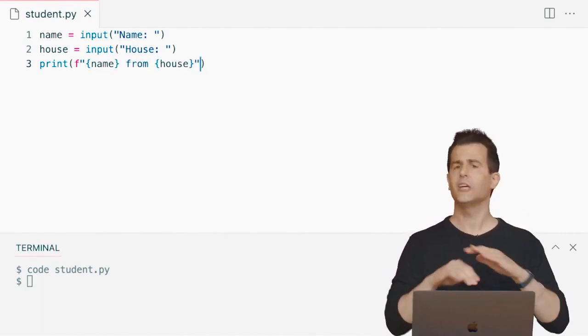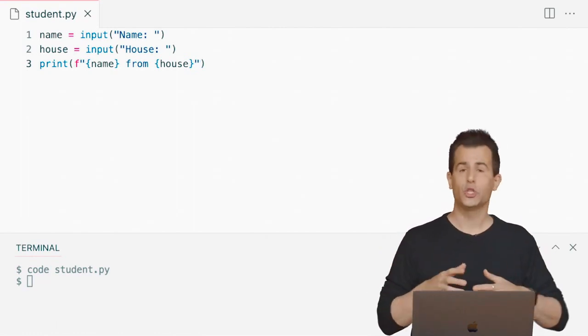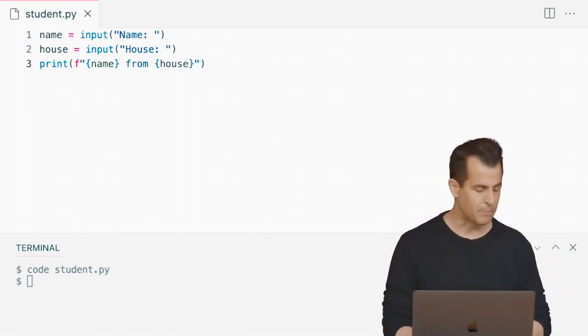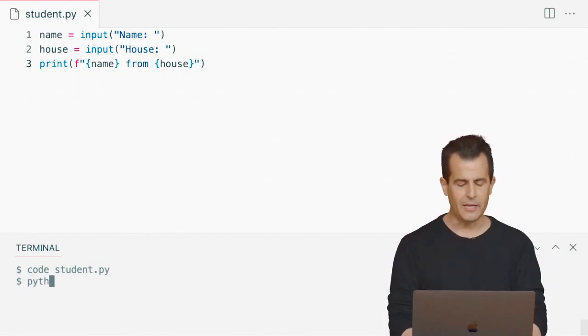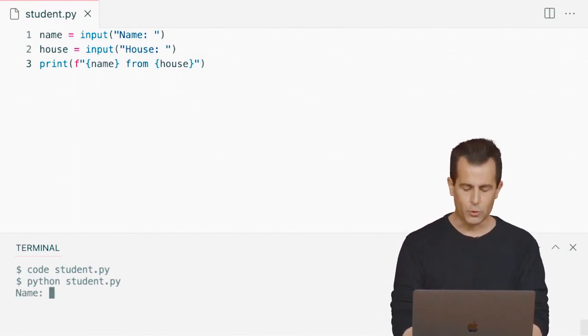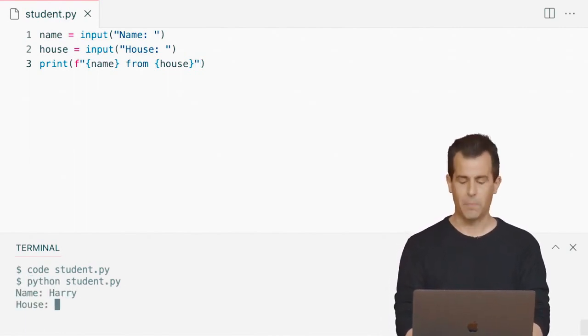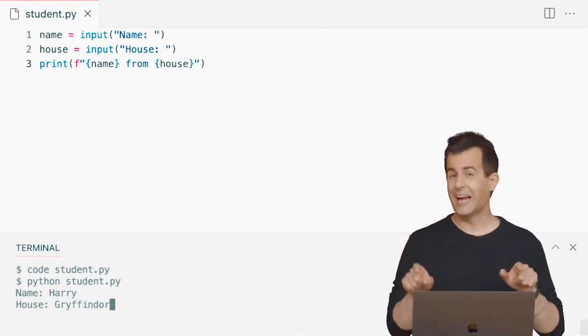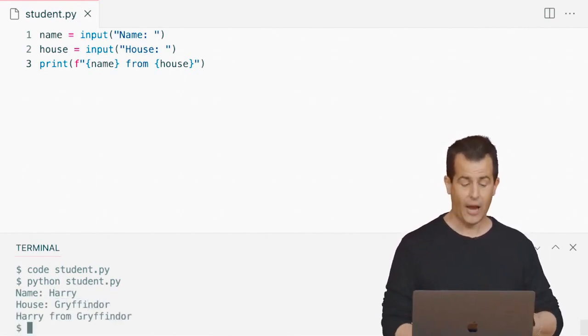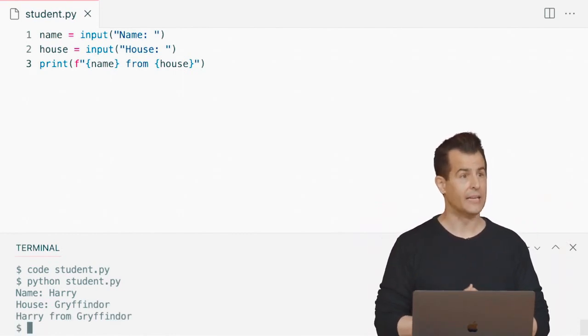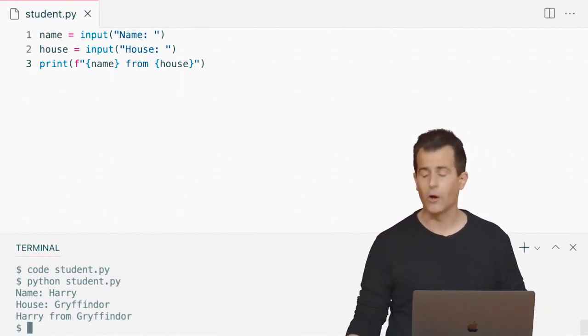I'm not going to do any error checking or trimming or anything like that for now. I'm really just going to spit back out whatever the user just typed in. All right, let me go ahead and run python student.py. Let's use our go-to, like Harry, as in Harry Potter, from Gryffindor. And when I hit enter now, let's see if I see that Harry from Gryffindor is indeed the case. All right, so I think we have a working program at this point.